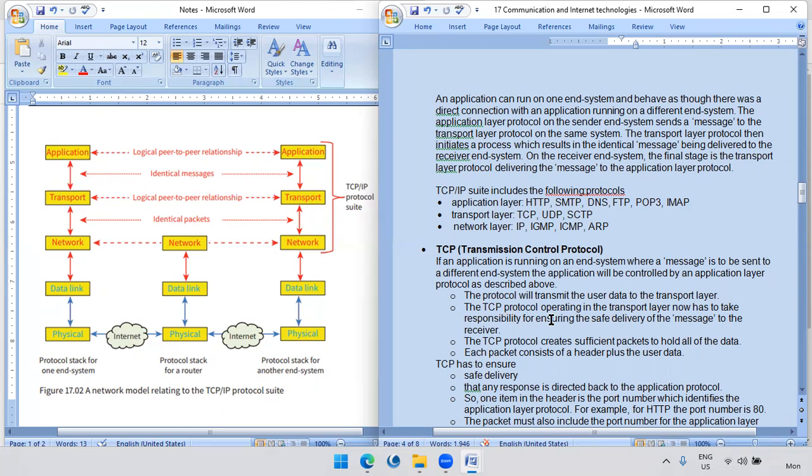The TCP protocol operating in the transport layer now has to take responsibility for ensuring the safe delivery of the message to the receiver. The TCP protocol creates sufficient packets to hold all of the data. So this TCP only will do that. And each packet consists of a header plus the user data that we already know.